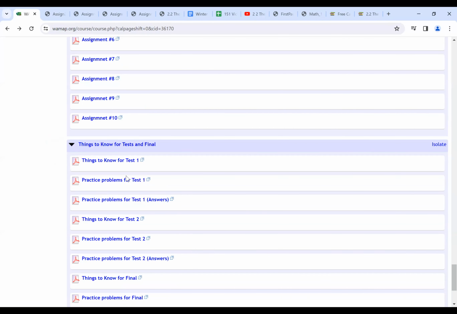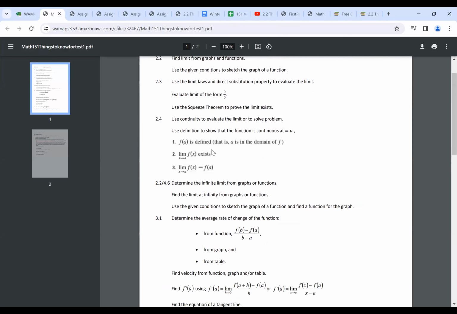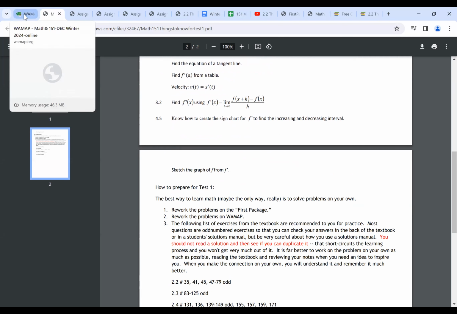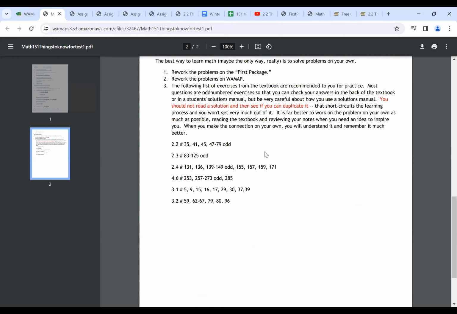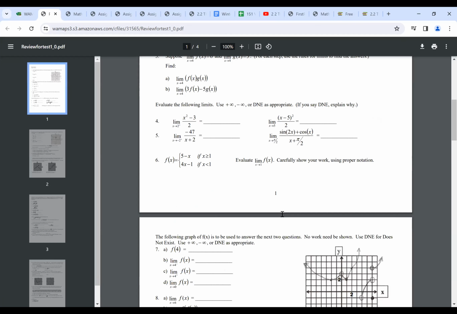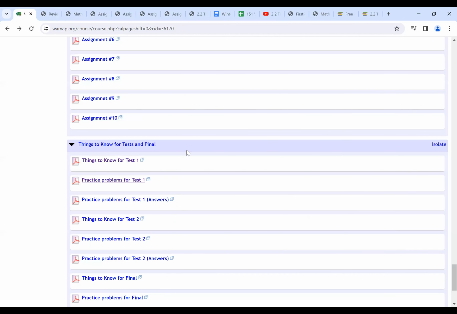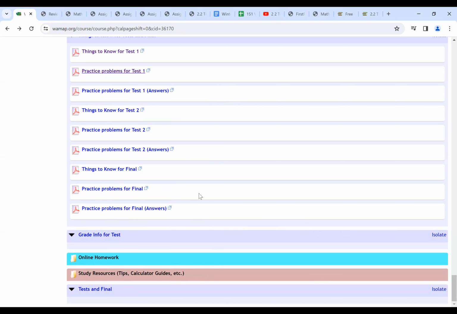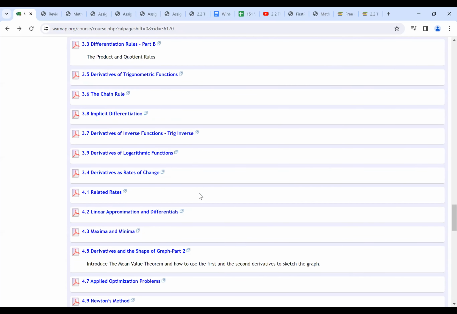And of course, I have more things, for example, things to know for the test and final. You could click on the things to know for test 1, and it will tell you the outline of each section. And then there are some problems in the back of your textbook that you could work out to prepare for the test. You could also print the practice problems for test 1 and practice before you take your first test. Same thing with test 2 and the final. I think that this is something you need to know for WebMap.